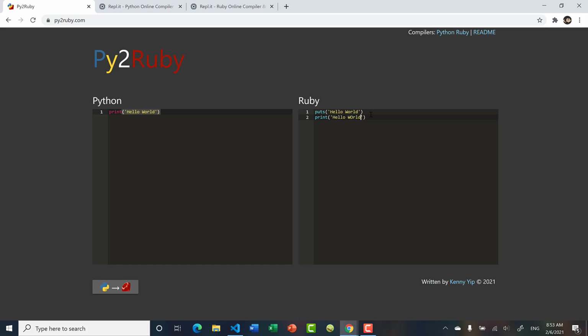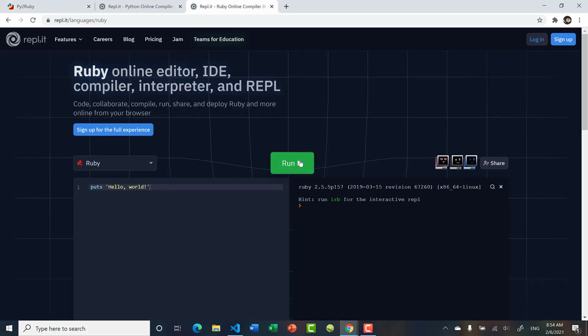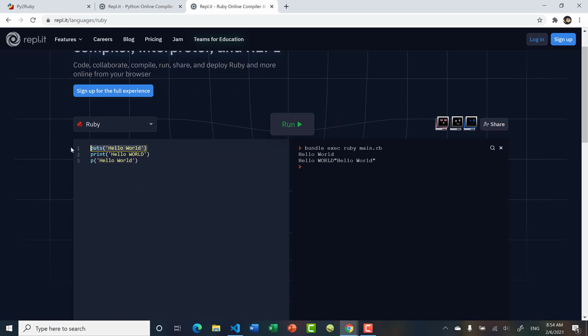Oops, hello world. Actually, let me make this hello world so you can see the difference. And then the other one is p hello world. So let's see what happens when you take each one of these and run them. So notice puts hello world does what print does in Python, and it just outputs the text and does it on a new line. And if you call print, it will also do the same thing, but it does not include the new line, which is why this hello world from the third line is printing on the same line as the print statement from before.